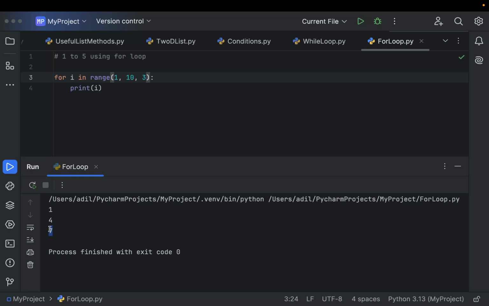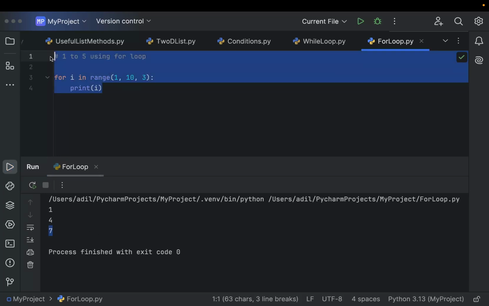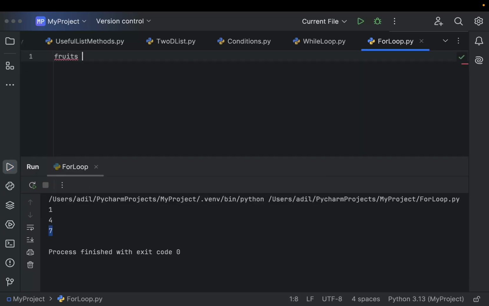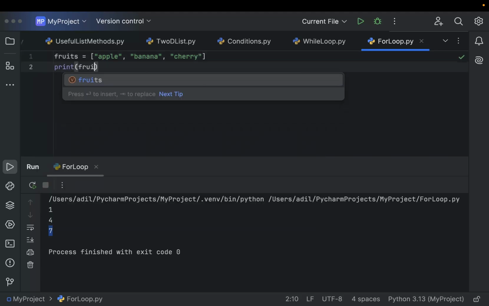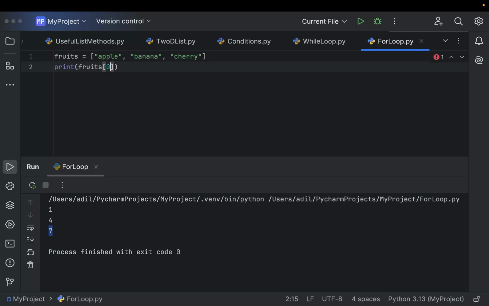For loops don't just work with numbers, we can use them to loop through lists, strings and more. For example, we have a variable called fruits, and there we have some values like apple, then banana, and then cherry. Now instead of writing a print statement and then passing fruits and 0 in square brackets to print apple, then again writing the print statement and fruits and in square brackets giving 1, and so on, if the list is a little bit long, it would take forever to print all the elements.